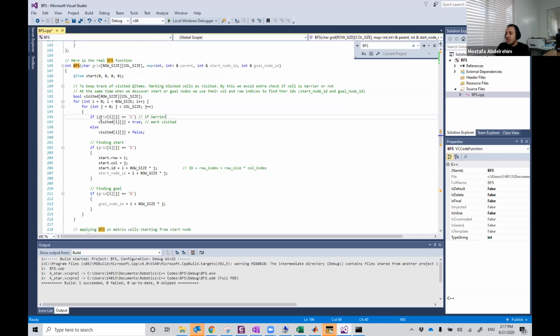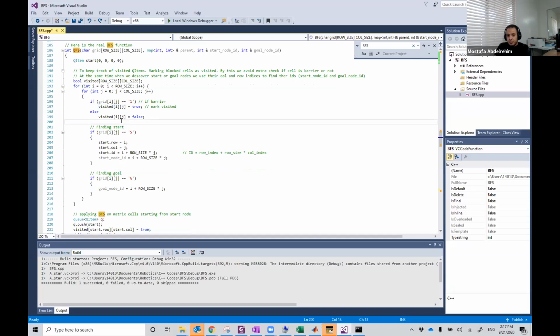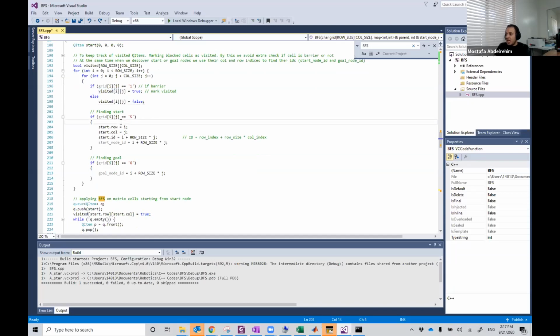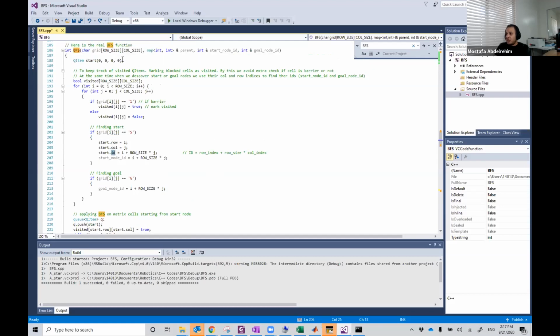And for each cell, if the corresponding grid cell is 1, that means it's a barrier, then we mark the corresponding element in visited as true. If we discover the start node, which has a letter S out there, then we mark its row, its column, and its ID, and we put it in this start variable here.